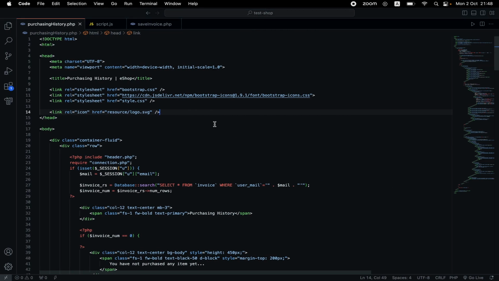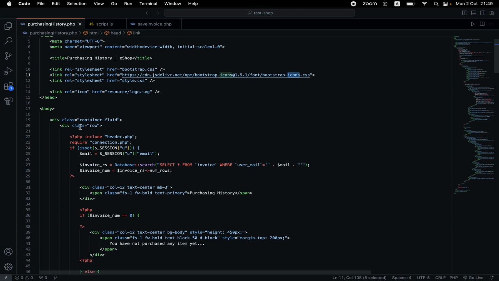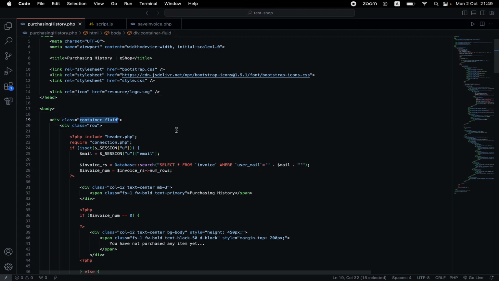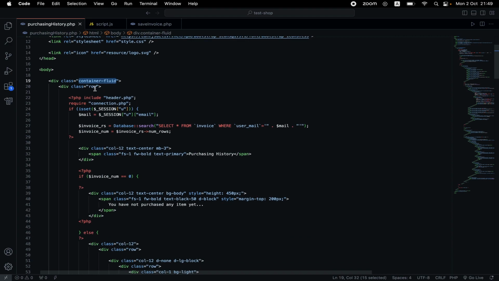So if we go to the code, this is the purchase history PHP file. In here the main div tag contains a fluid. First of all, I brought in bootstrap.css, style.css, and Bootstrap Icons for icons. Then inside the body, in the first div, I have given container-fluid, which means 100% width in all devices. Then I create a row.